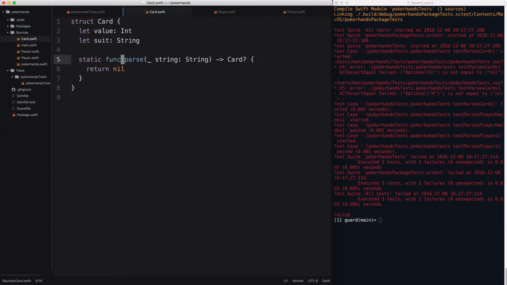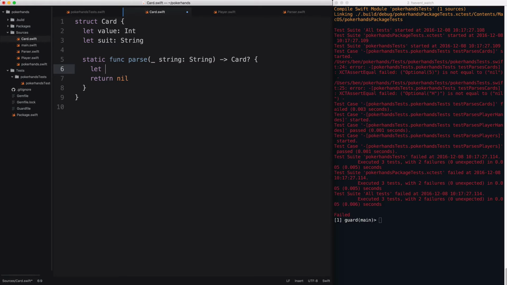Okay, cool. So at this point, we need to extract out the 2 pieces in here. We could do parse, basically string.characters[0] and string.characters[1]. That might be the easiest way to get this data out. So the value part of this is going to be string.characters[0], and then the suit is going to be string.characters[1].